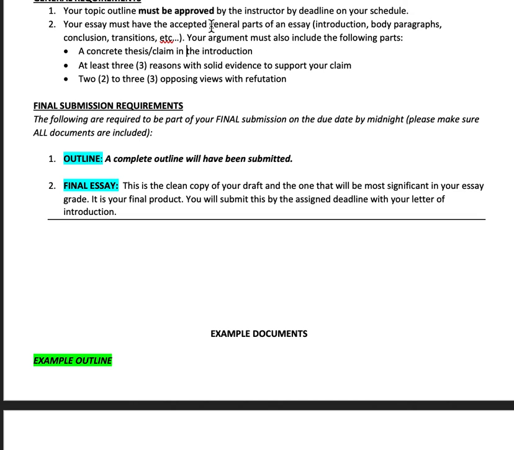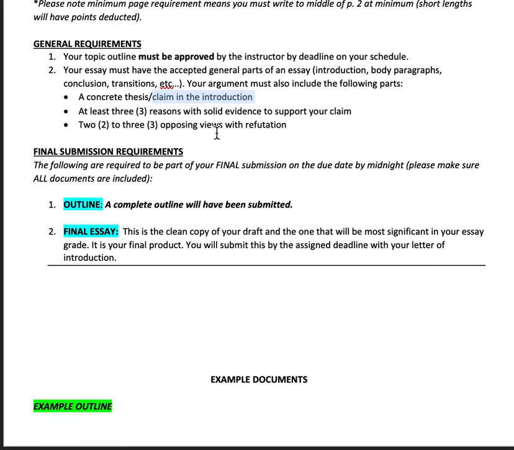Your essay does need to have all the general parts of an essay, so an intro, body paragraphs with main ideas, and good support from logical reasoning, your evidence in this case, and a conclusion. Your intro should have a thesis claim, so that's where you state, I believe we should do X on this topic in this stance. 3 reasons, and then 3 opposing views of refutation.